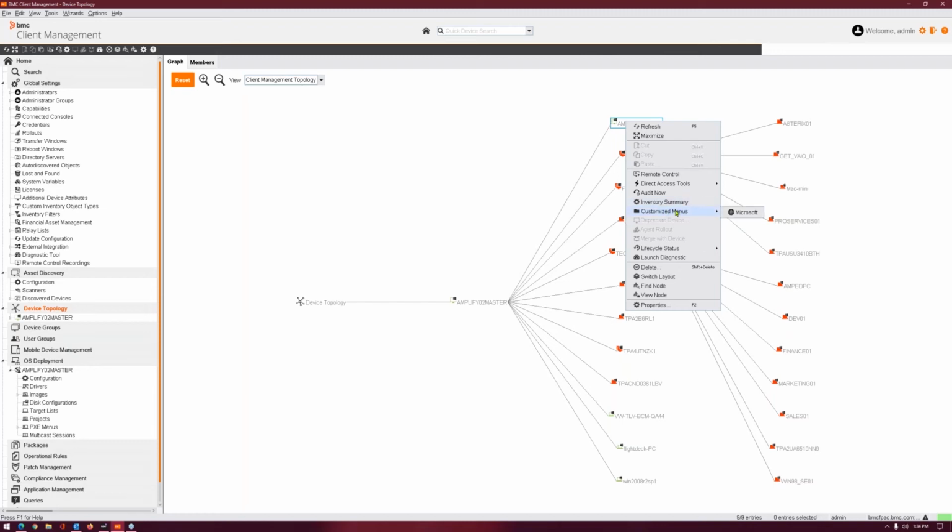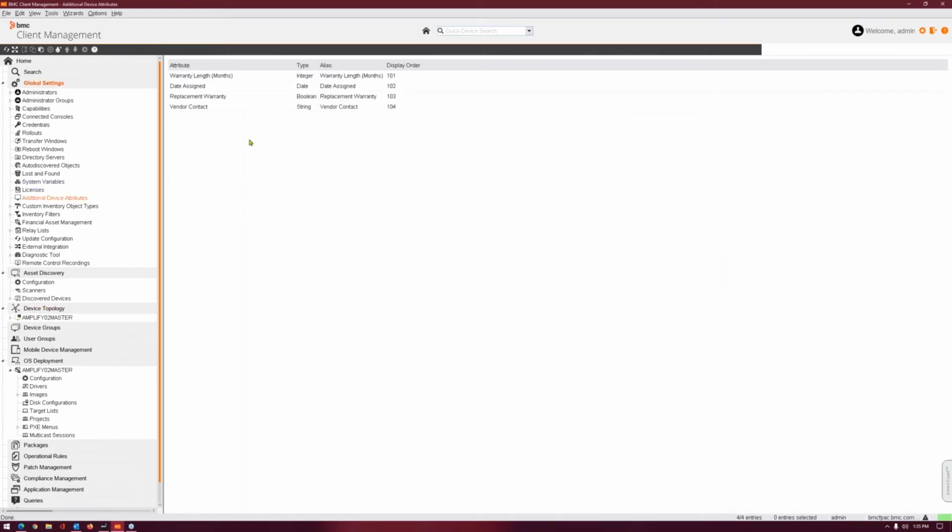In addition to being able to customize the menus, you can also customize the data that you actually want to track about a particular device. And this is something that you have to kind of look for. So not many users know that it's here, but in this additional device attributes section, you can actually go in and create additional fields that you want to track about a given device that's discovered.